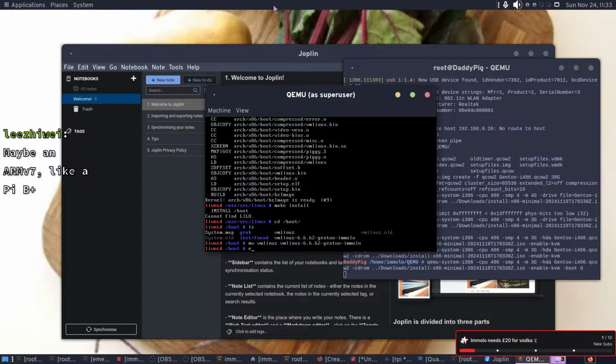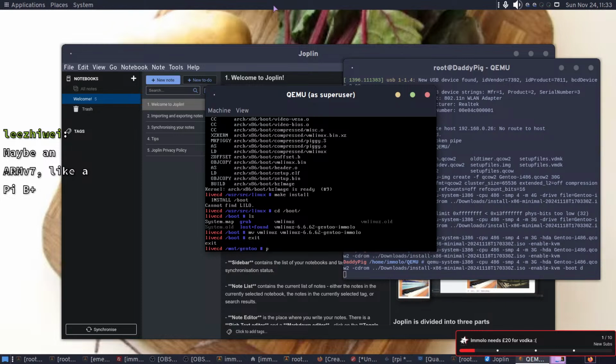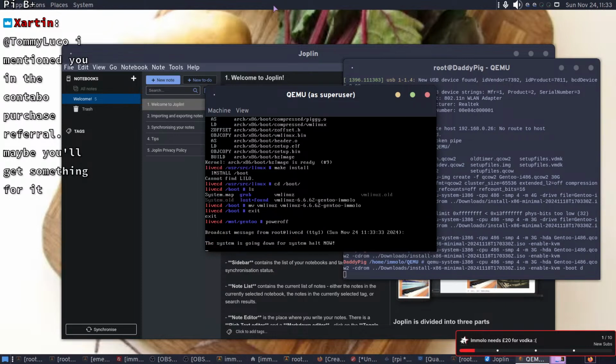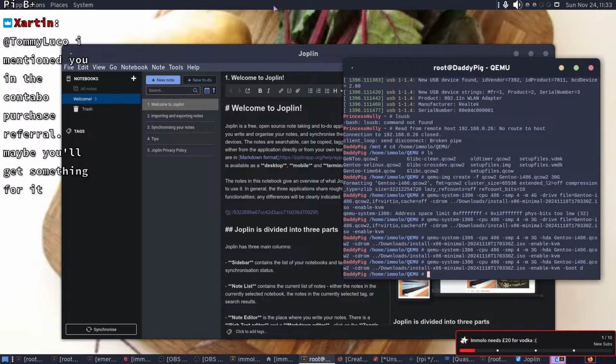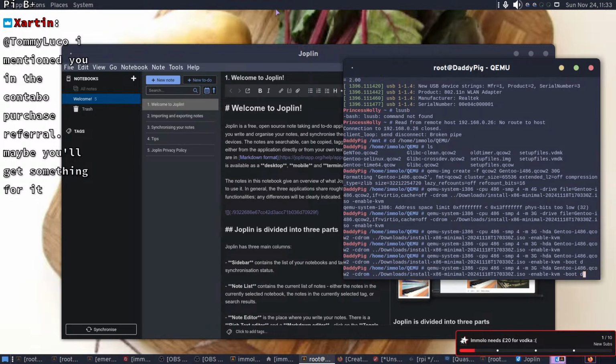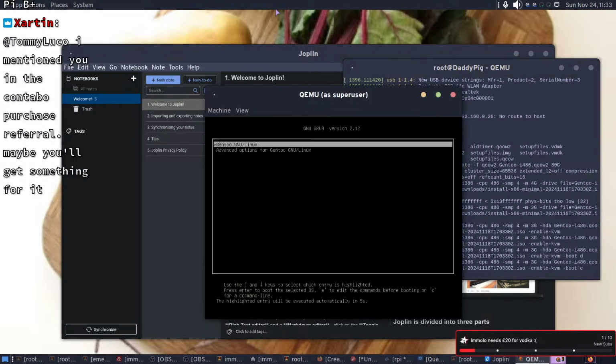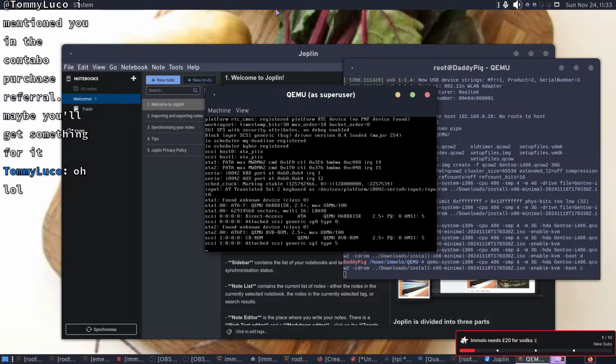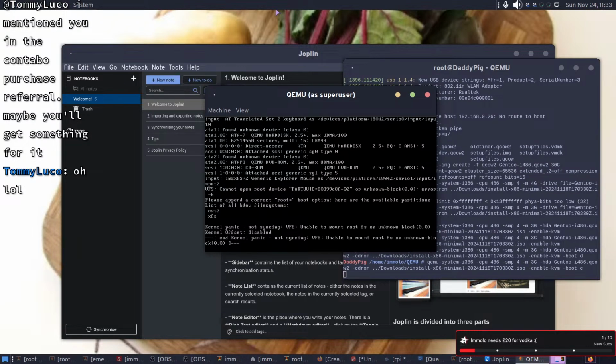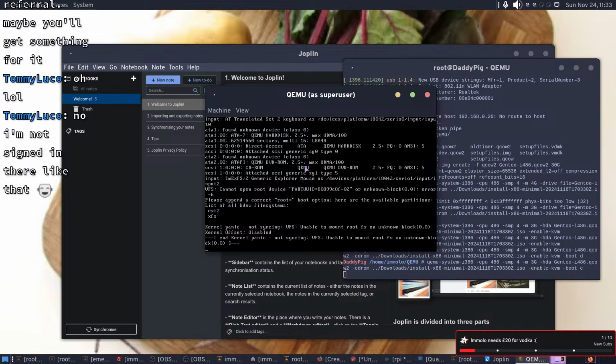Right. Now, if I exit, power off... Boot C... Has it found the hard drive? Oh, it's found the drive. Unknown device, though.